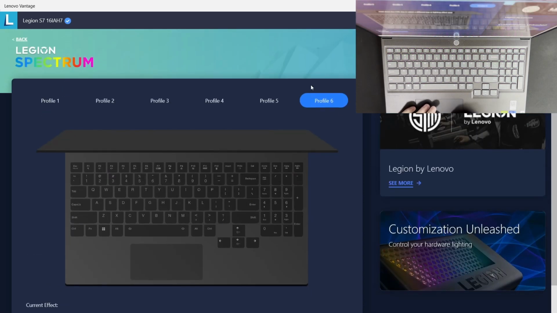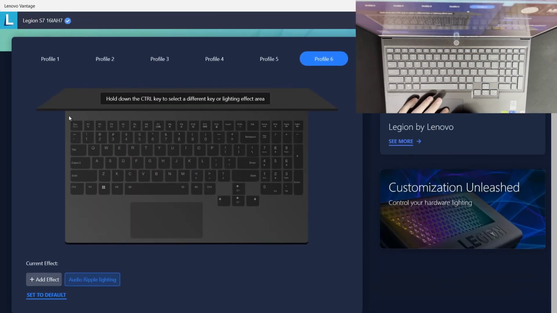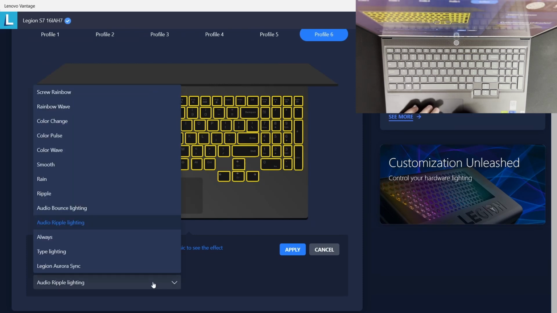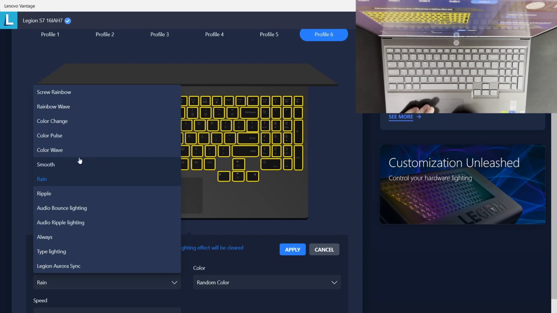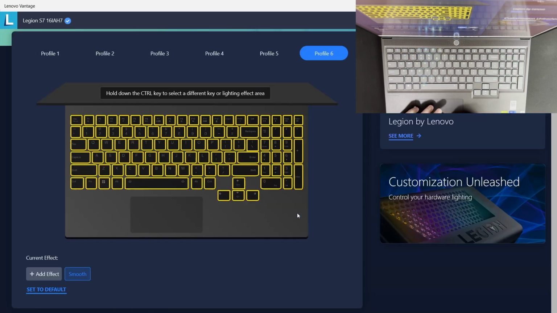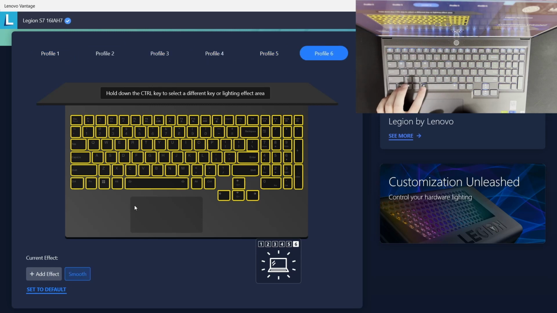And then if you do apply it to that profile, that's what's going to take over the RGB effects that were there before. So let's say you wanted profile 6 to be smooth. And then you have random colors there. I'm gonna bump up the speed to 3 and click apply. So now profile 6 is always going to be set to that custom one.